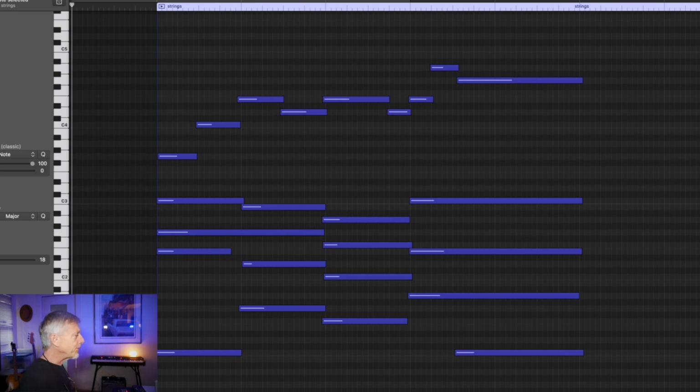So the first chord is a C chord. You can see the roots in the bass, C, G, F, and then A, C, and a lovely little melody on top. Very diatonic.